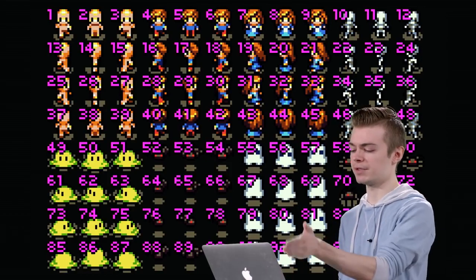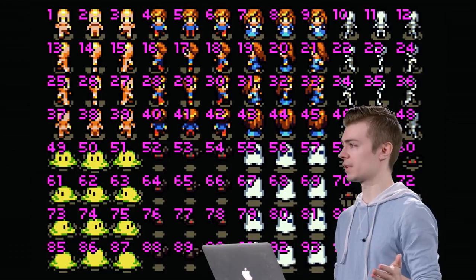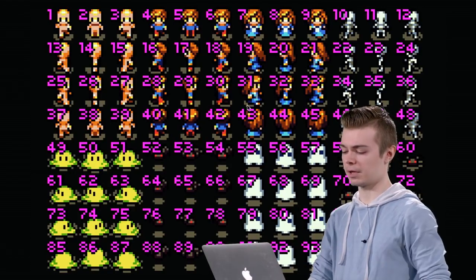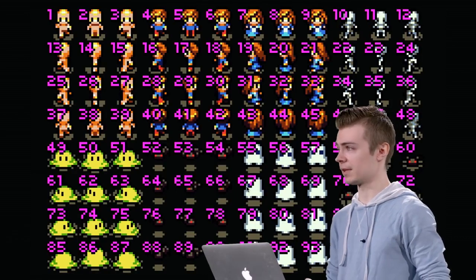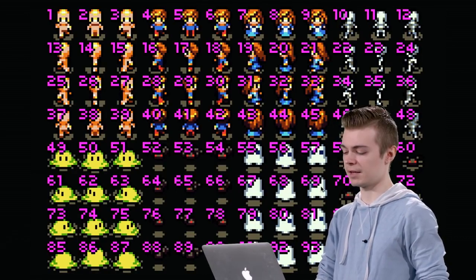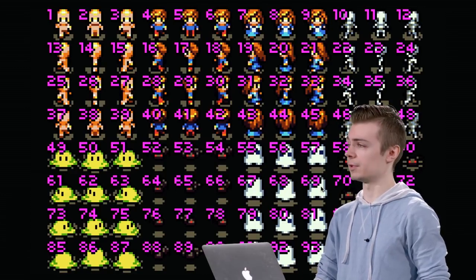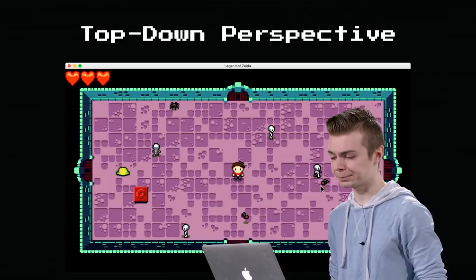In this case, just simply imposing a numerical grid solves that problem. I don't have to spend a significant amount of time figuring out which frames of animation the ghost facing left is. I know instantly it's 67, 68, and 69, and that allows me to just crank things out that much faster.